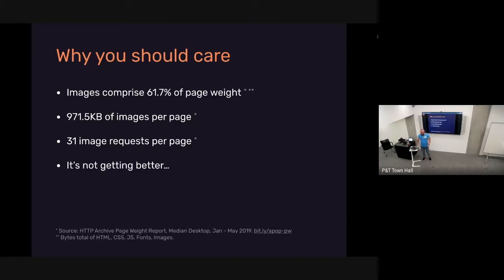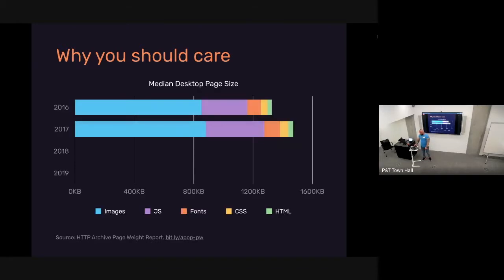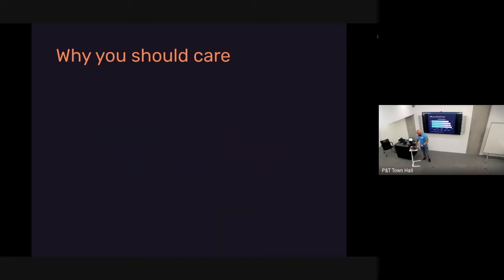And it's not getting better, as Andy said. If we look at the graph for the past 3 and a bit years, image size just keeps getting bigger and bigger compared to the rest of the size of the stuff on the web. JavaScript, funnily enough, is keeping pretty consistent, but still getting bigger as well.